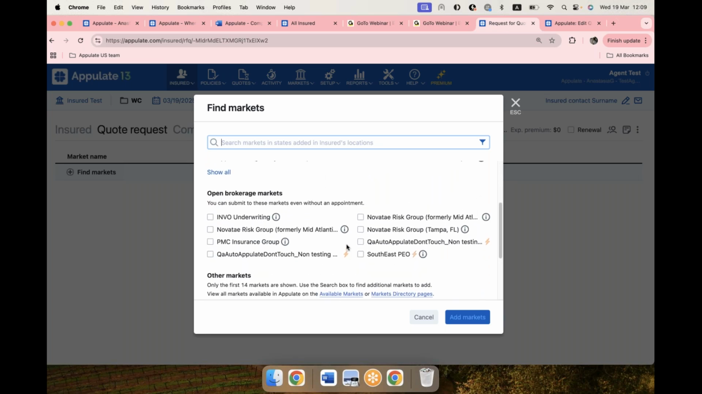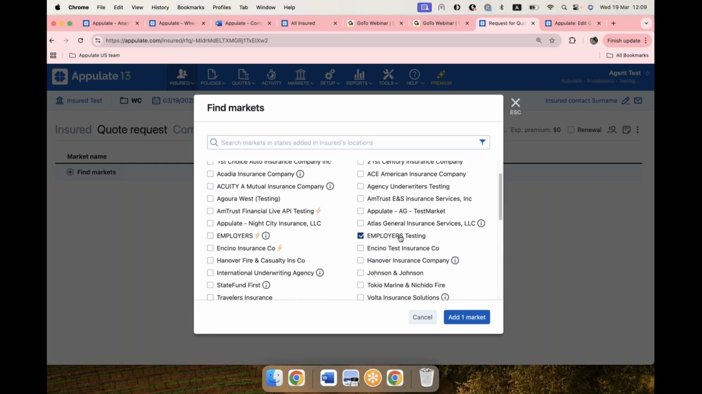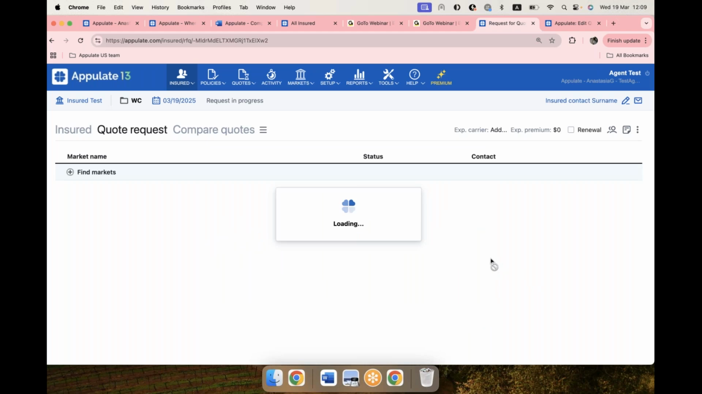Open brokerage markets are our partners. You can use these markets if you want to get a quote. So you don't need to be appointed with them if you only want to get a quote. However, if you'd like to bind with them, you still need a direct appointment. In this example, I will take one market to show you the way our submissions work. And before we move on, I'd like to focus your attention on the different types, styles of submissions that we have in the system.